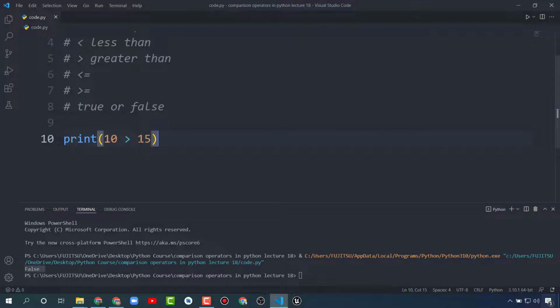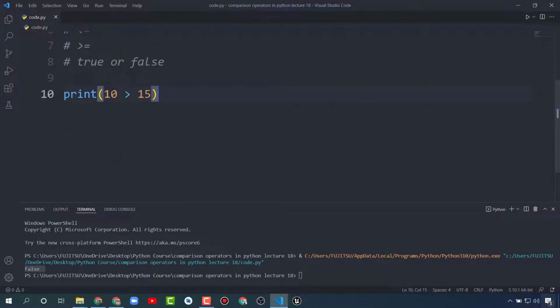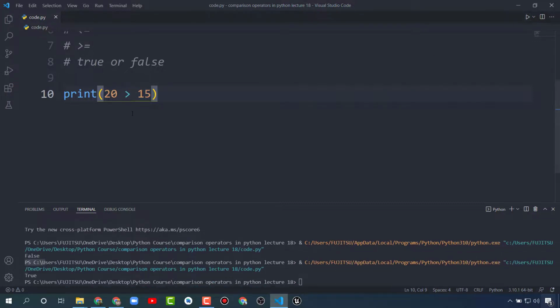Basically, we use conditional operators or comparison operators to check some condition, and if the condition is true, it will return true. If the condition is false, it will show false. So here the condition is false. Let me make it 20. 20 is greater than 15, so it will show you the true value.